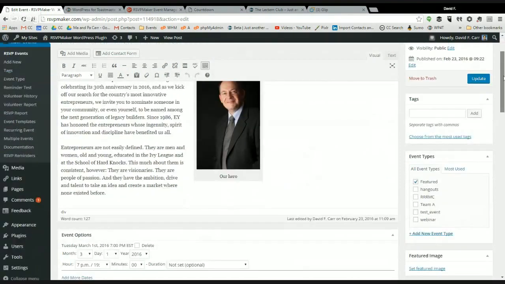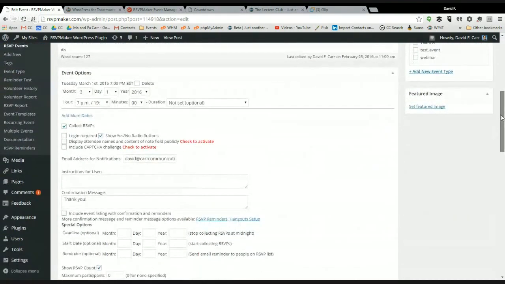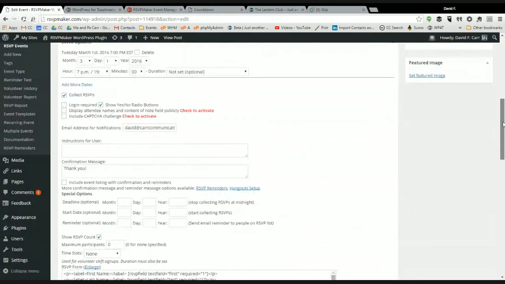But when we scroll down past the section that is our main content, we see the options where we set the date and time of the event. We could set a duration to say that this runs for 2 hours to give people an idea of how long they're committing for. And we either do or don't collect RSVPs. So some events are just promotional. You don't necessarily need RSVPs for them. You can still use the website to market that event.